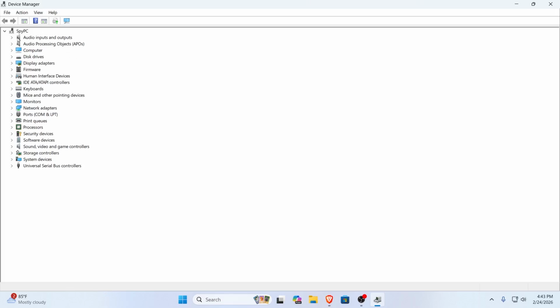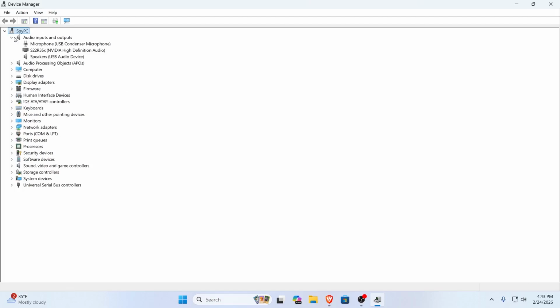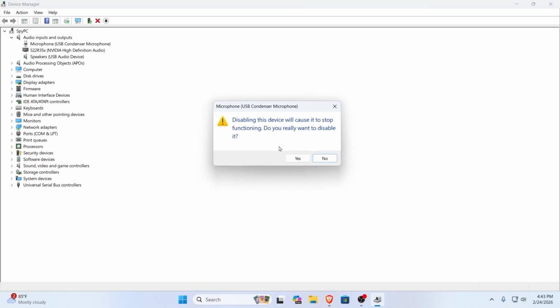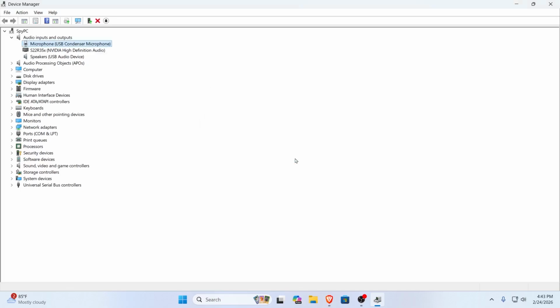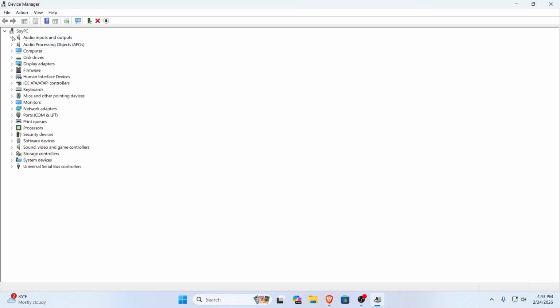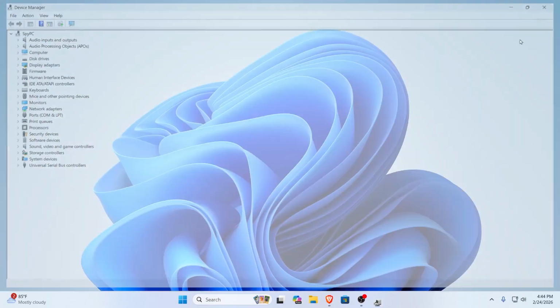but you basically do the same thing for the camera as well. So just go to your audio inputs and outputs, then just find your microphone, then just right click on it and click on Disable Device, and then just click on Yes. And after you do that, your microphone will be disabled. You have to just go ahead and expand your camera section when you have it, and do the same thing for your camera as well. And basically that is it.